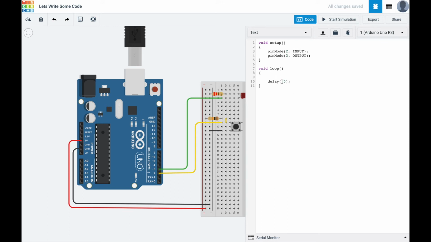This delay means that when the Arduino gets to this line here, it will wait 10 milliseconds. So that's 10 thousandths of a second. Okay, so it's not very long at all. If we change that to a bigger number, it would wait more. So if we changed it to delay 1000, then the Arduino would wait for 1000 milliseconds on this line. And 1000 milliseconds is 1 second. I'm going to leave it at 10 for the moment.